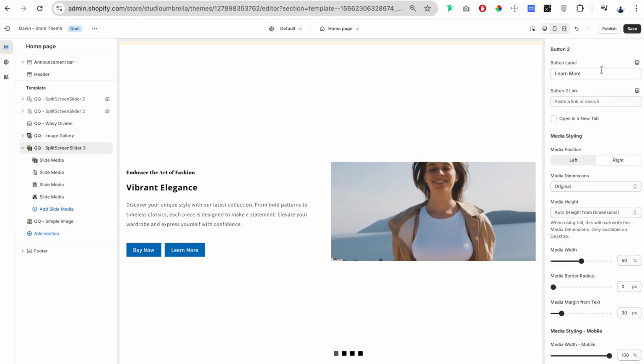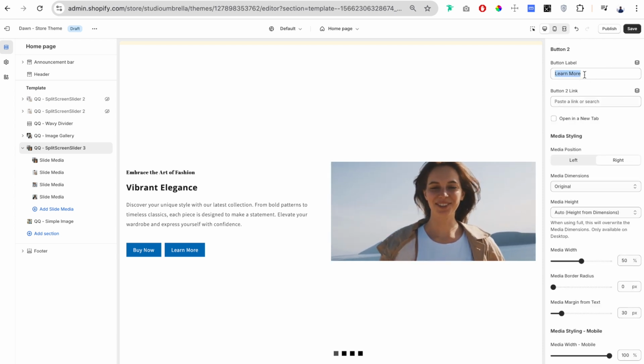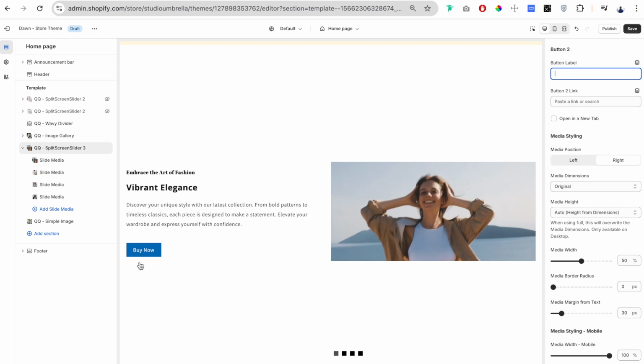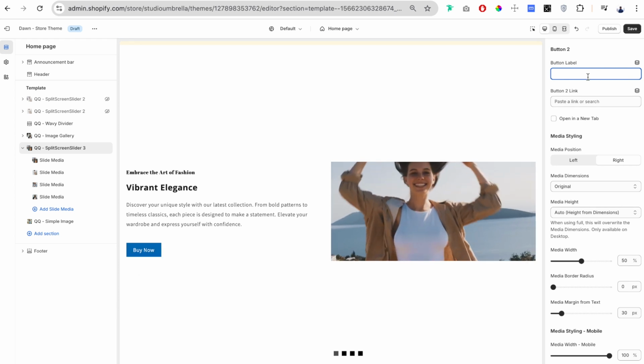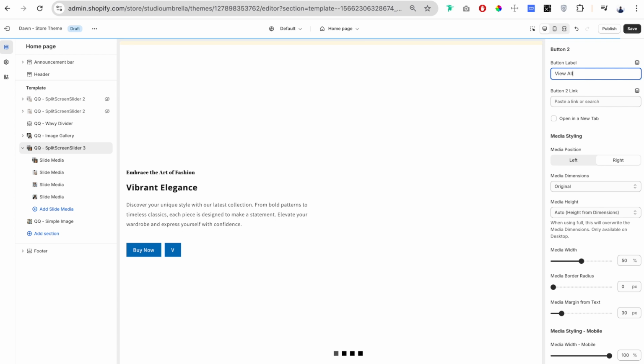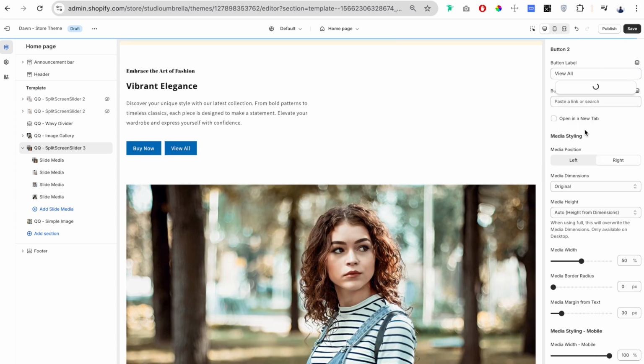And next we have a second button, so if you don't want to use it, you can clear this, and that's it. You only have one button, okay? But maybe I can use this one to say view all, and then link it to all products.